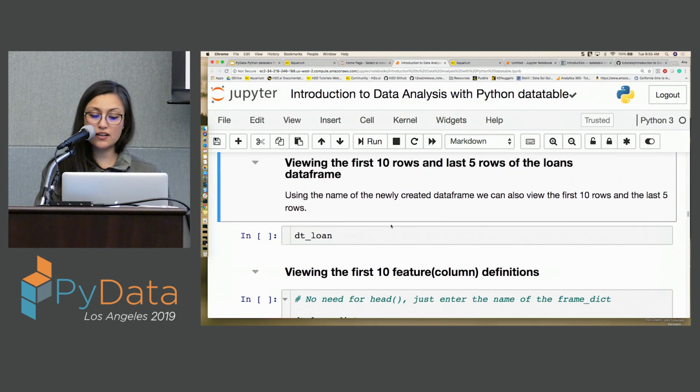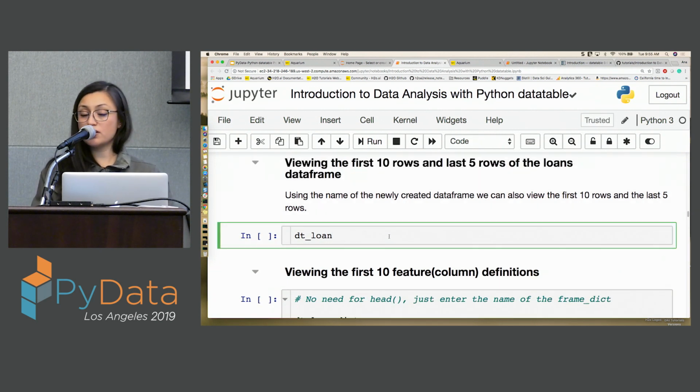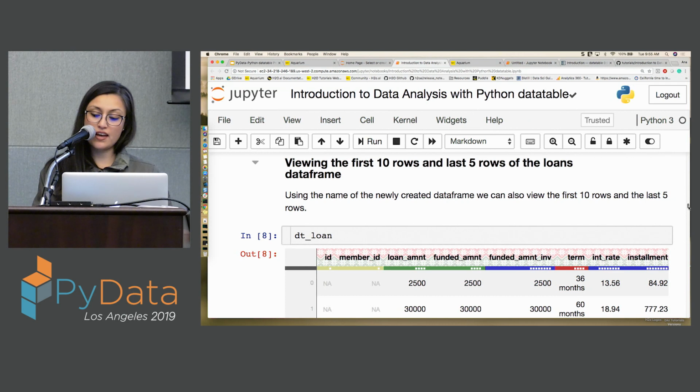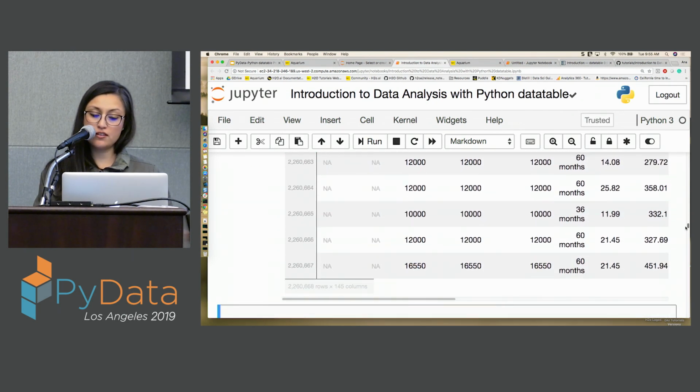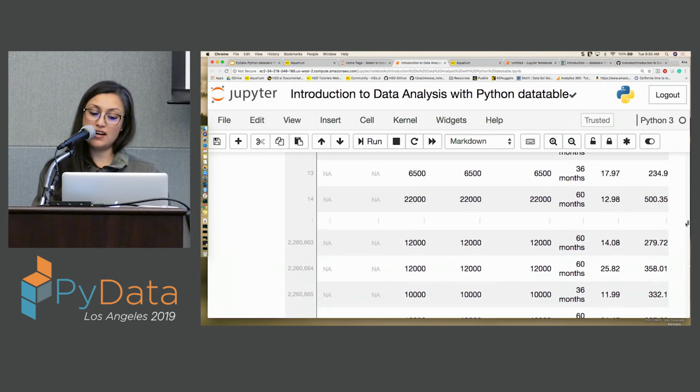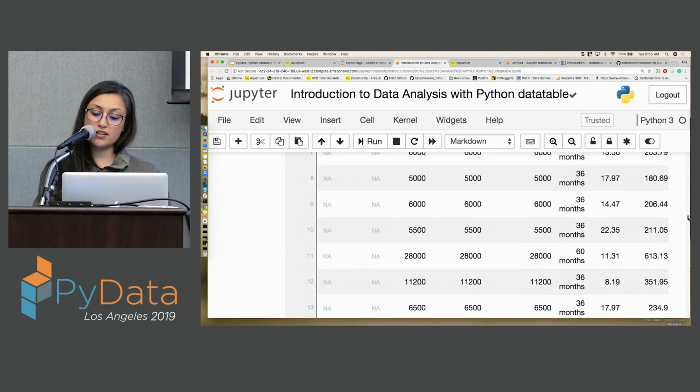If you want to look at the data set with data table, all you have to do is enter the name of the data frame. When we imported the data set, we called it DT loan, for data table loan. If you just want to see it, enter DT loan, the name of the data frame, and you get the first 10 rows followed by the last 5. We said about 2, I'm sorry, that wasn't 2.6, it was 2.2 million rows. But this is what it looks like.